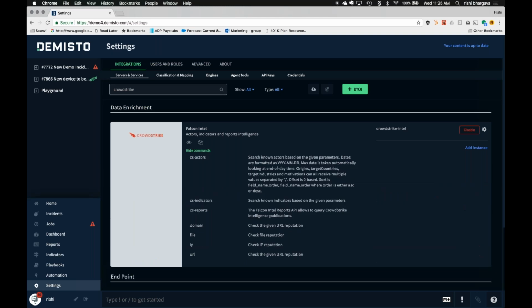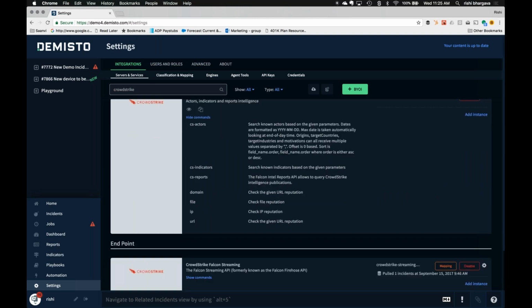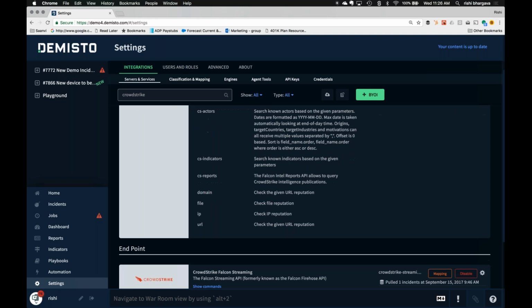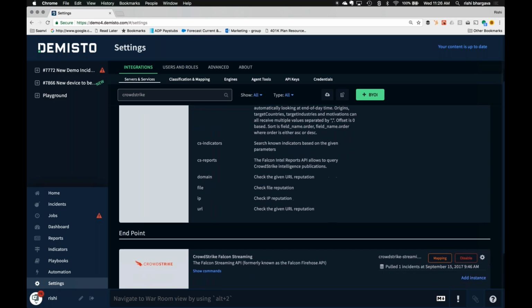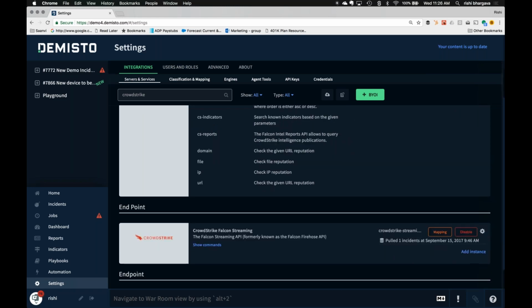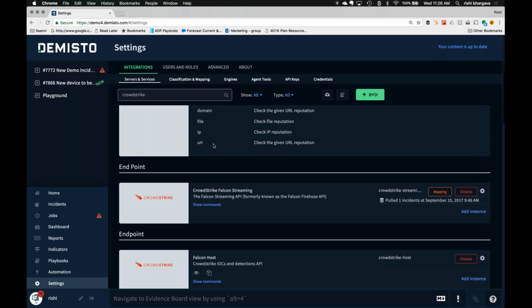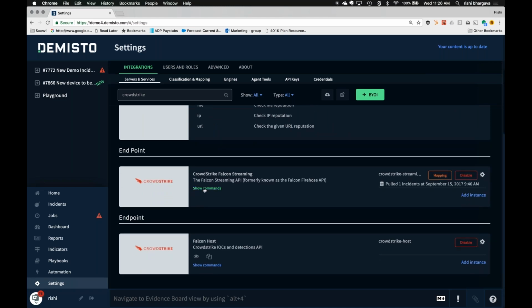For example, the Falcon Intel API lets us look at actors. We can look at known actors and say, hey, give me all the details about this particular actor. We can run an indicator search, looking at indicators and asking, what do you know about this specific indicator? Reports, all the Falcon Intel API reports. You can get details about a domain, a file, an IP and a URL.